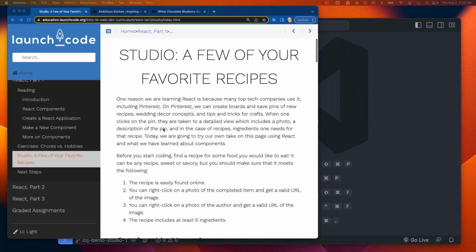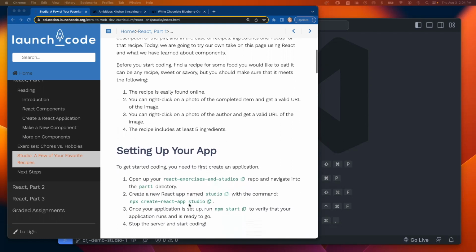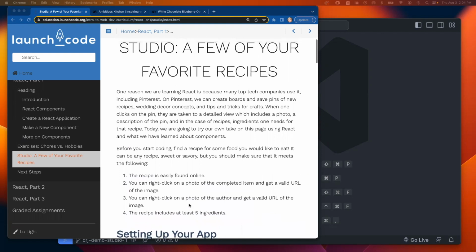The first thing that you need to do before you can really do any coding is to go find a recipe at a food blog or something. It's got to be somewhere where you can right click and get the links for the images, and pick a recipe that has at least 5 ingredients. Learn a little something about the author. We're going to need that kind of information.